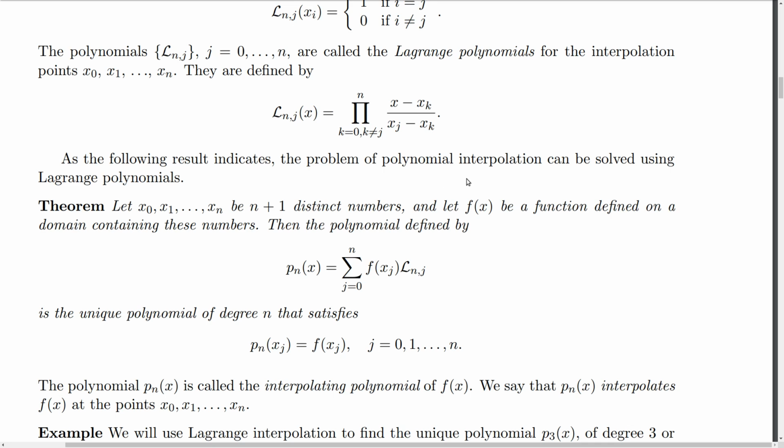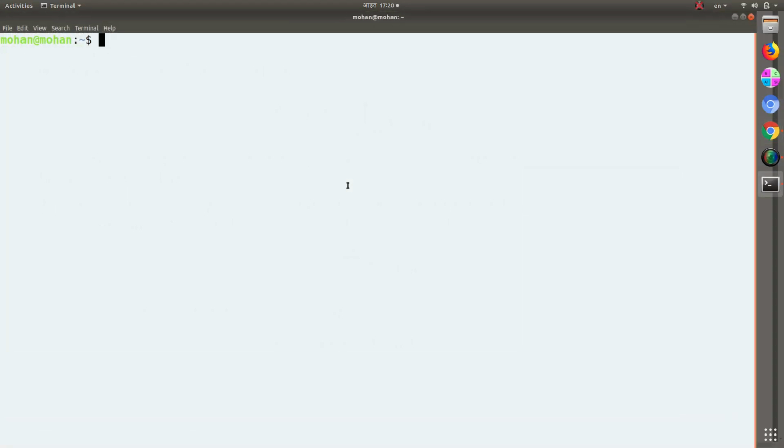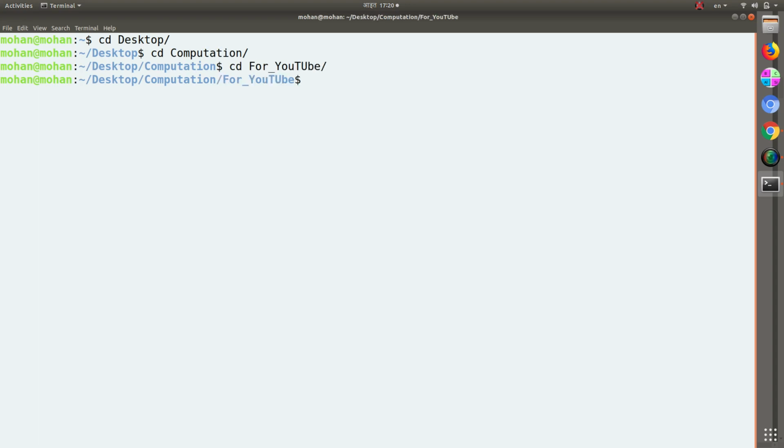Let us move to the code in Fortran. For that we need to open the terminal by using Ctrl+Alt+T, and our terminal will open. Now let me go to the desktop, and to the folder where I want to save the file. I think for YouTube will be my folder.